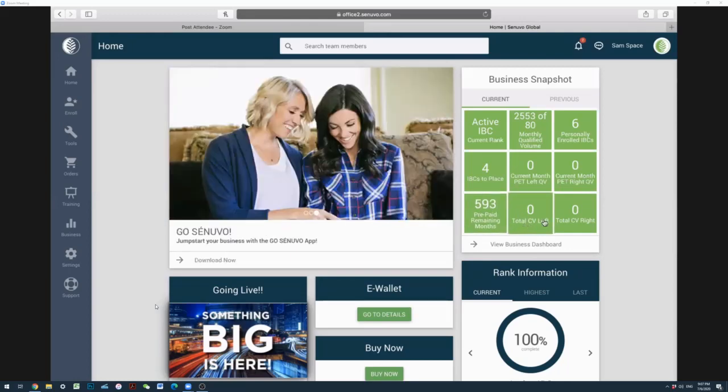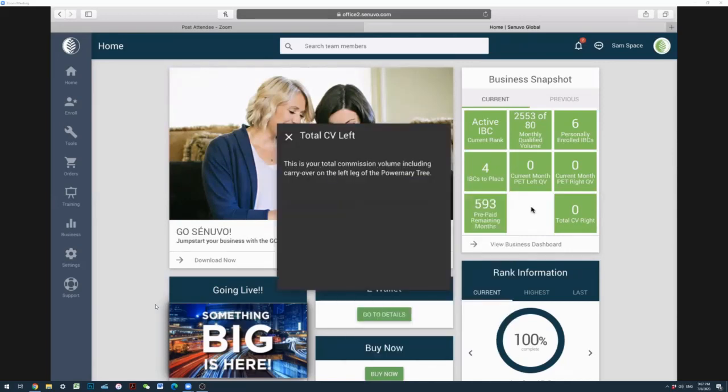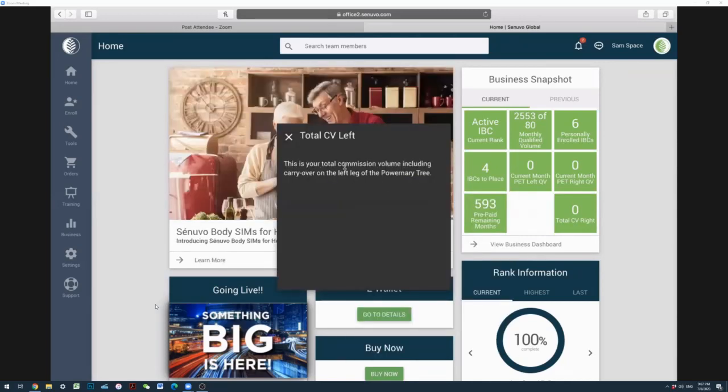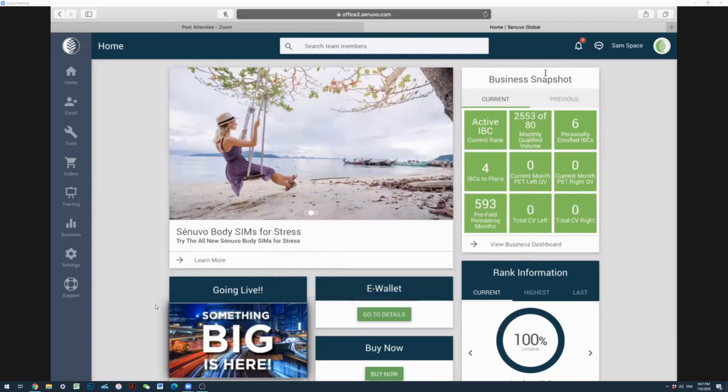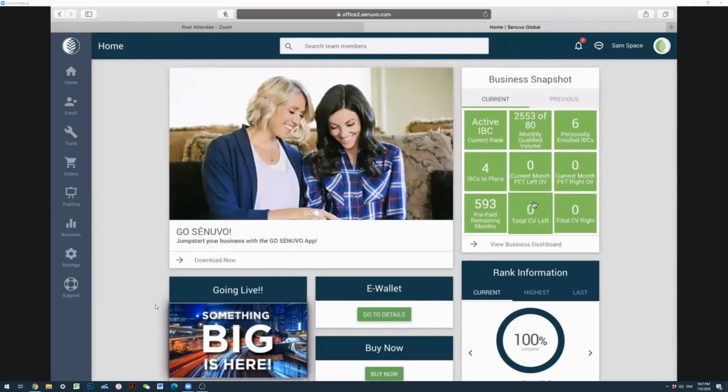And then we have total CV left and total CV right. And again, if you're not sure what that is, you just click on it and it tells you. This is your total commissionable volume, including carryover for the power tree on the left leg. So this, again, is a really easy way to see really quickly where your business is at. And these are very dynamic. They're changing constantly. And this will help you as you're trying to build your business.